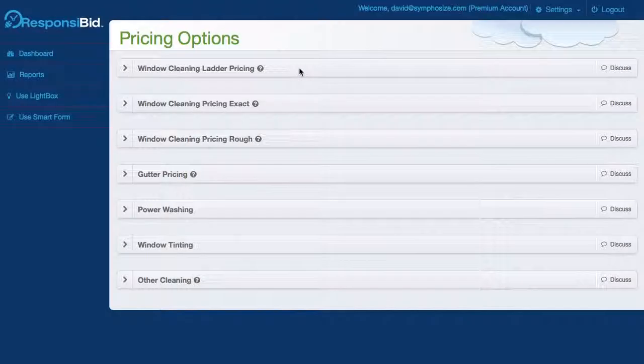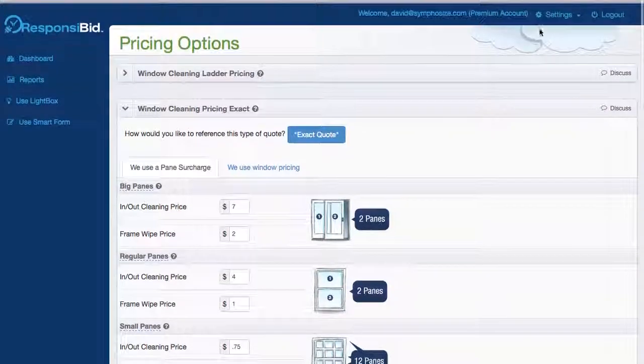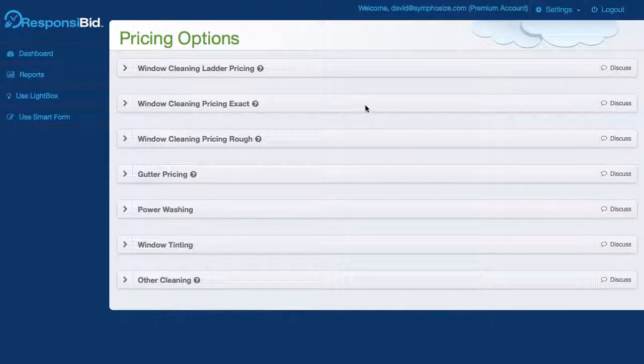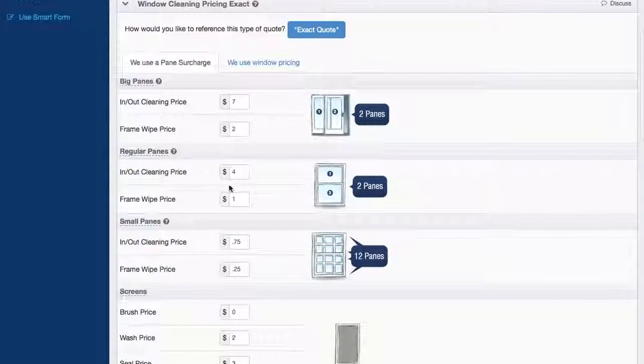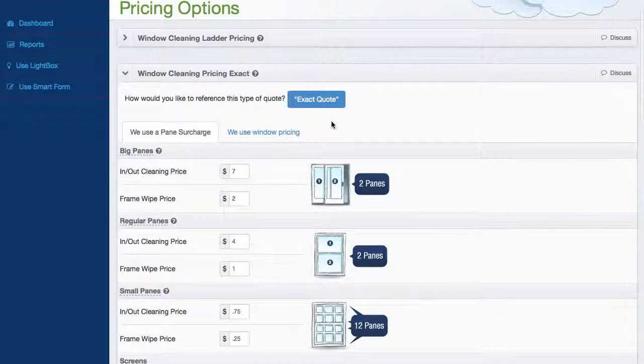Now, of course, the most important thing here is that you've turned on the exact pricing area within your company's profile under the services that you offer. And once you've done that, then you have access to this in your pricing area. Now, the way that this works, there's a couple things that you need to fundamentally understand.